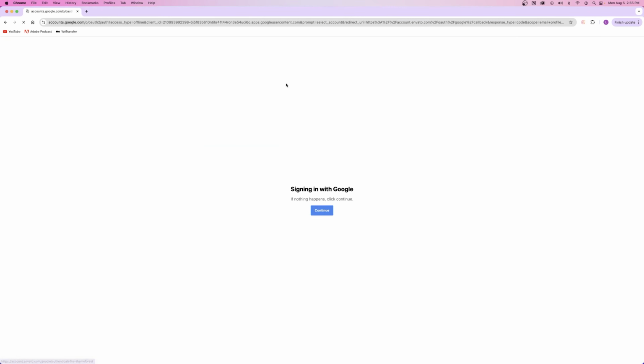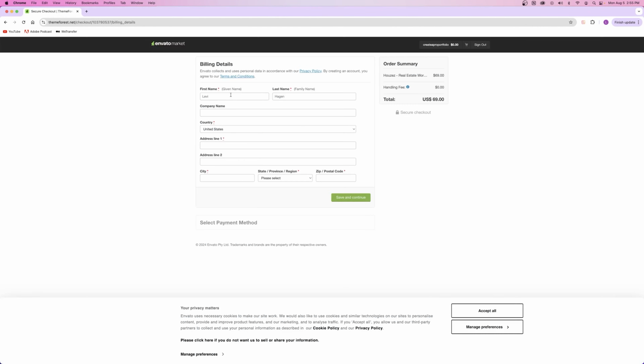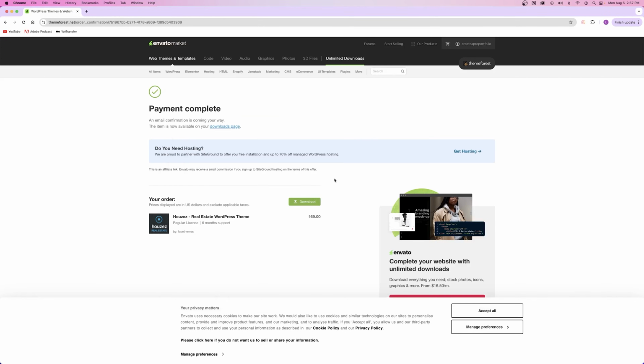Go ahead and create an account with Envato Market right here, and then fill out your billing information as well. Once you're finished checking out, you'll be able to click on the download button right here, and you'll see that I just downloaded the theme to my computer.